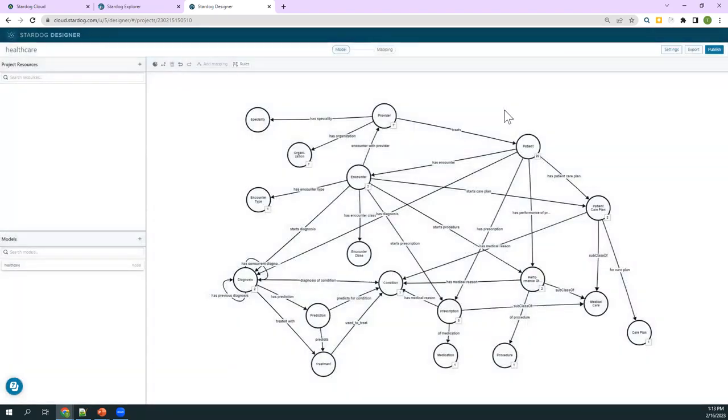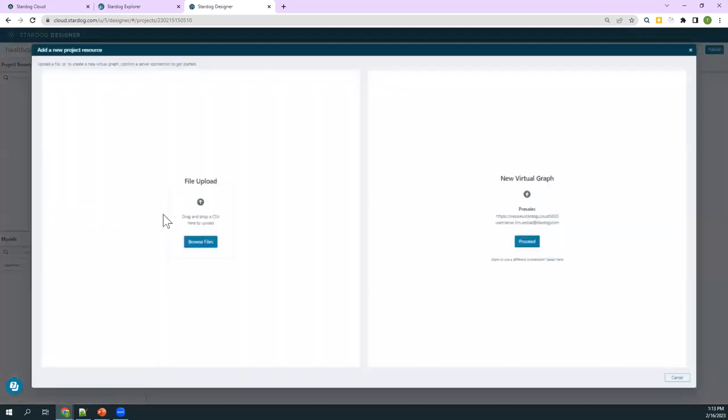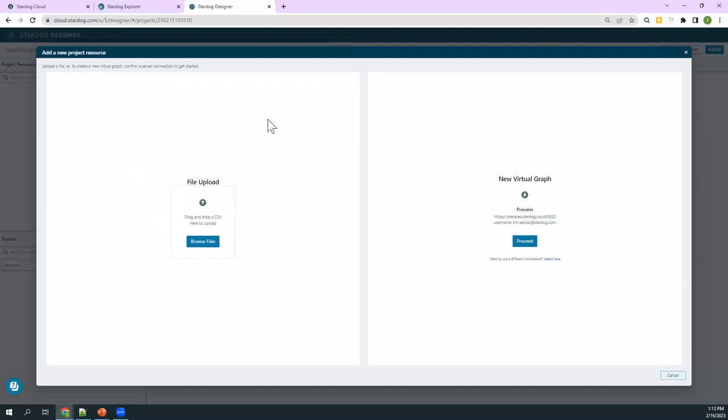And then one other thing that I didn't show in Explorer, but the provider information lacked any details about the individual provider. So we want to onboard a new data set to help fill in information about that particular provider. So we're going to add a new project resource. You can upload files, but as I mentioned in the beginning, we are going to select data from a remote data source.